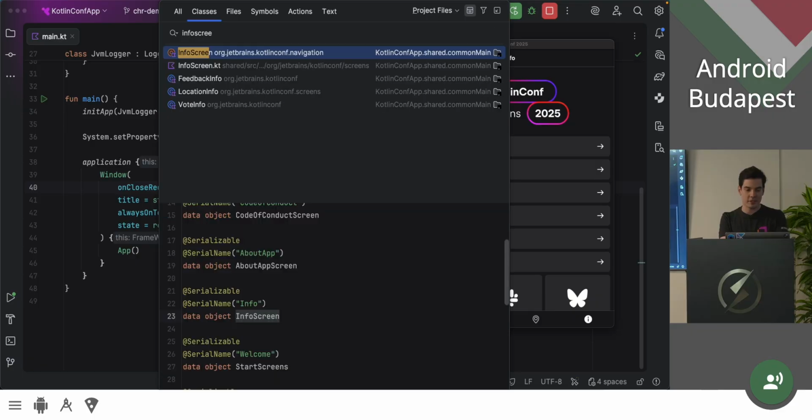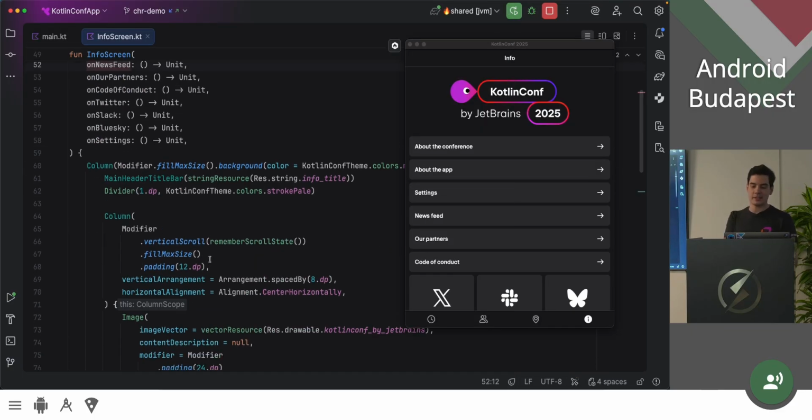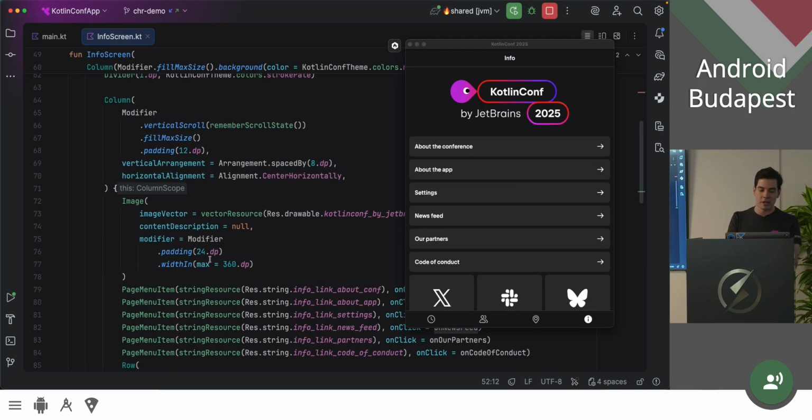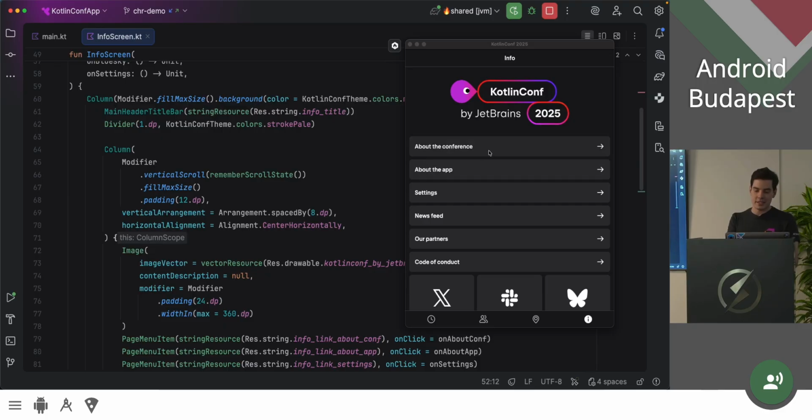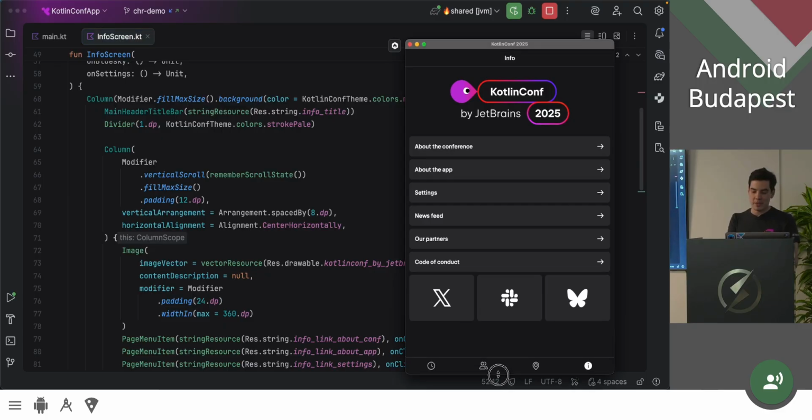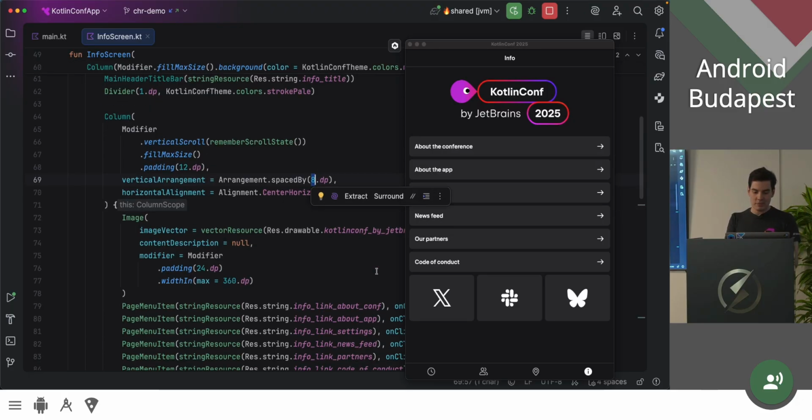So let's go, as a simple example, to the info screen, which is this one. We can also find the same thing in the code base, and let's try editing some of the UI code here. So let's say that we want to add some more spacing between all of these items. So we can find the column that's responsible for that, check out the spacing arrangement on it, and change it from 8 dps to like 32 dps as an example.